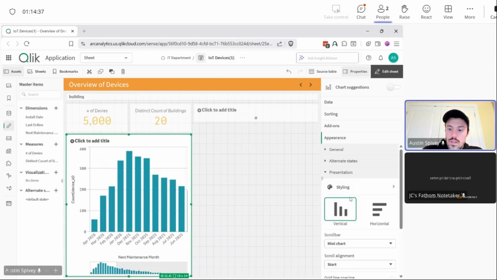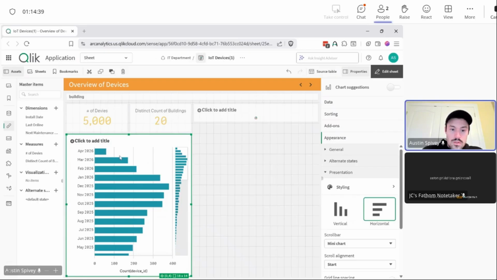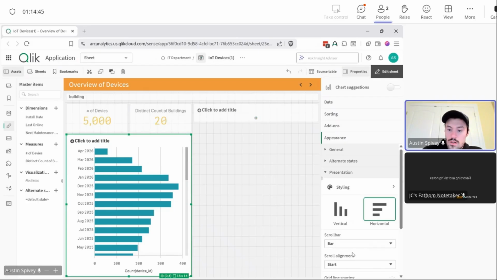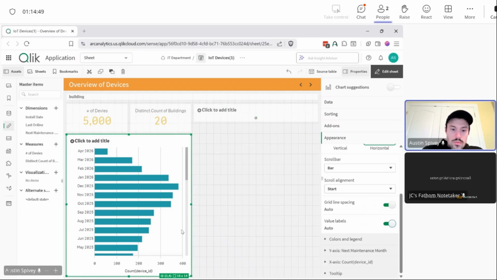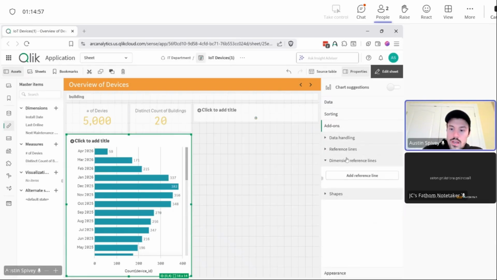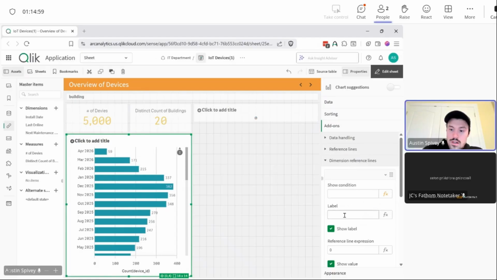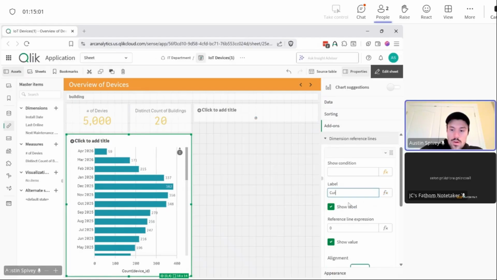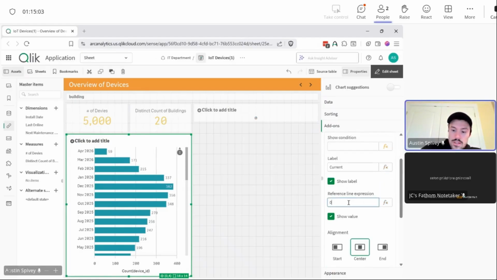And then I'm going to turn this into a horizontal chart so it's a little easier to read, all right? I'll make the bar visible there. And then what I can do is add value labels so that we can see what the actual numbers are on top of the bars. And then I will also include a reference here that shows the current month so that we can quickly and easily see that.